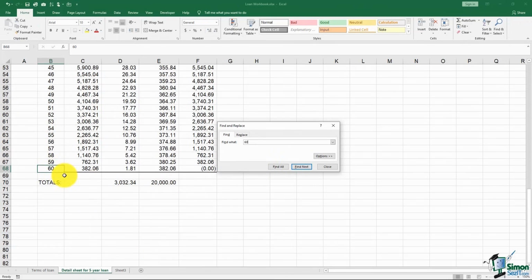If that's not the instance I'm looking for, I'm just going to hit Find Next again, and it will go find the next one. It's always based on where your mouse is clicked. If it can't find an exact match for you, it will let you know and give you a little message saying that it can't find anything.